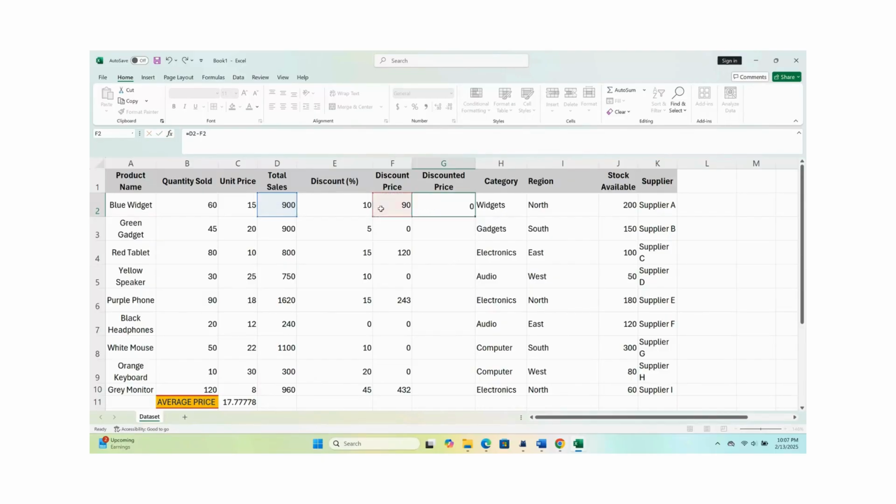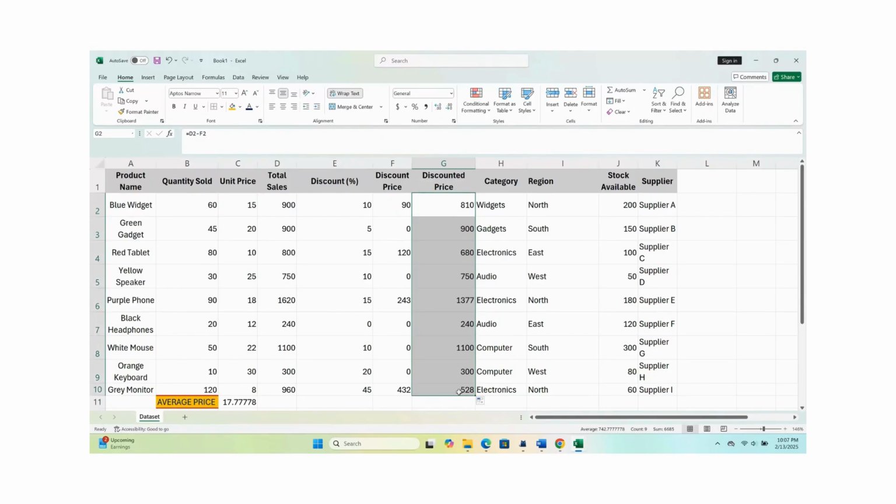So I'll just head over to the edge and drag it. Good. So this is our discounted price. So instead of paying 1,620, you end up paying 1,377.